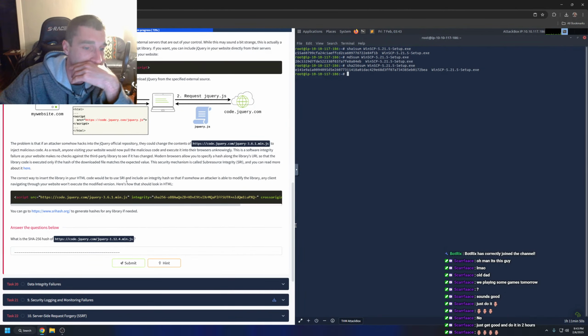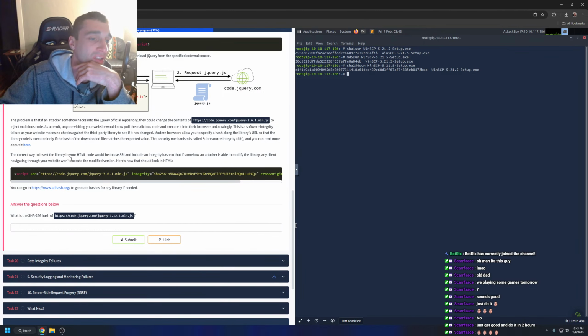Okay. The correct way to insert the library in HTML code would be to use sub-resource integrity and include an integrity hash, so that if somehow an attacker is able to modify the library, any client navigating through your website won't execute the modified version. Here's how it should look in HTML.